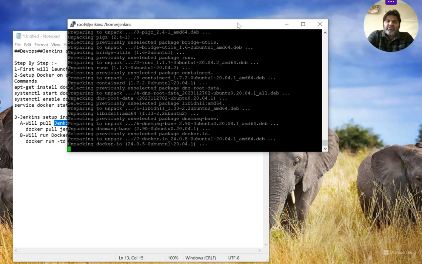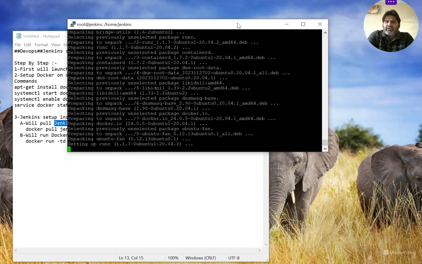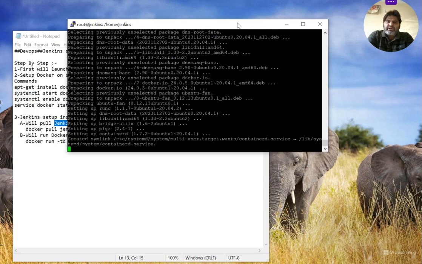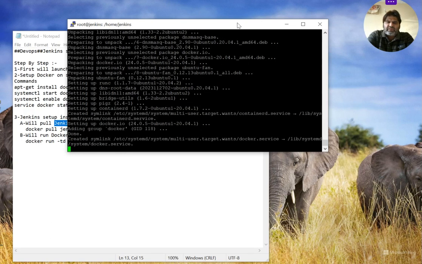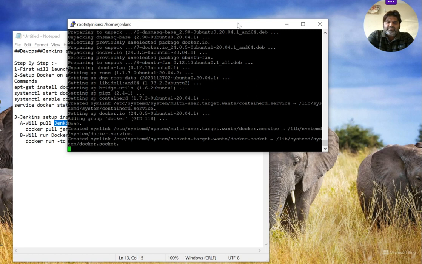To deploy and run Jenkins inside a container, a Docker container actually.